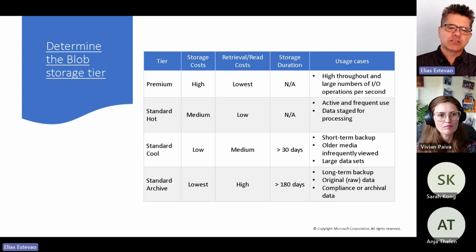Or if you're going to do long-term archive, let's say I have my email archive. I have my business archives that I have to hold on to for 10 years, 15 years. For all of those, standard archive is a great way to do that. It's the lowest possible cost for you to hold on to your data. All right, thank you. Well, thank you.